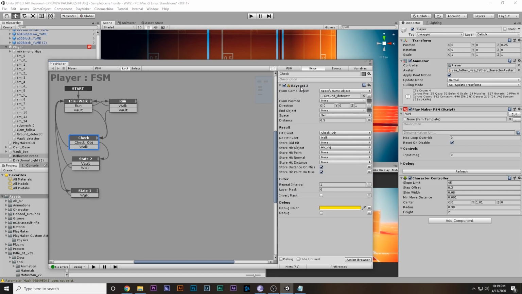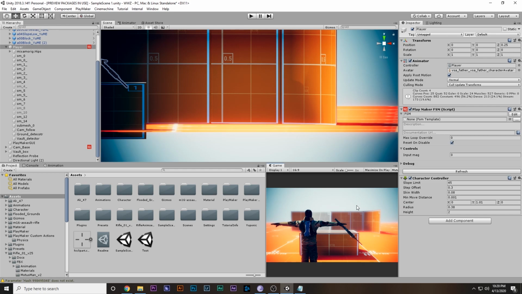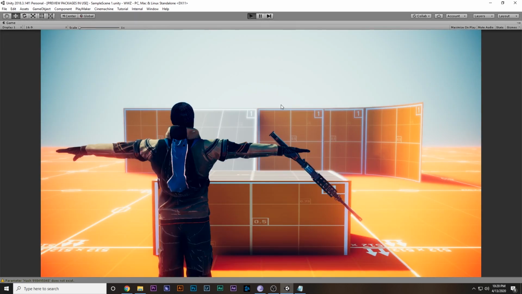So we're gonna delete the raycast, and we're gonna use the Raycast 2, and now we have the option to come back whenever the ray is not hitting anything. Okay, so if I play the game right now, everything should properly work without any errors, without anything.